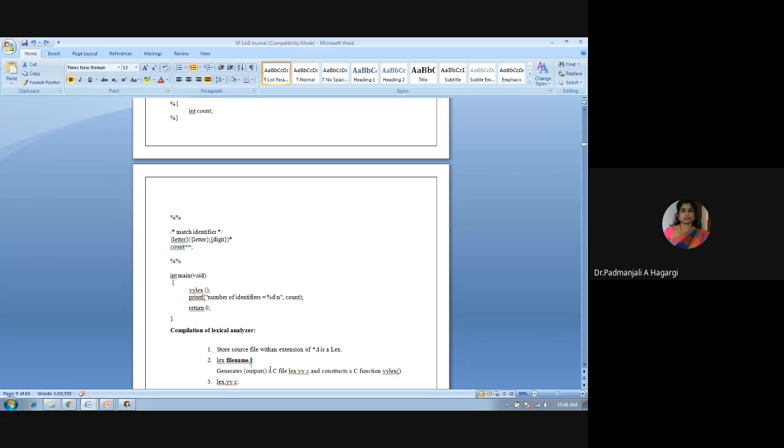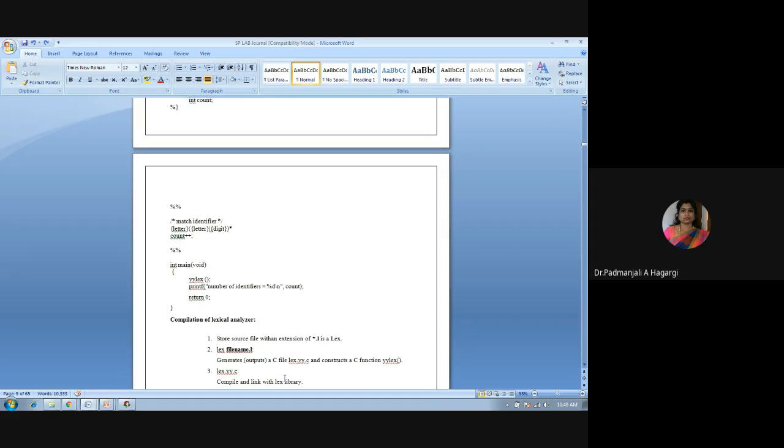Please note down, everybody. Assume that abc.l is a lex file. Once you save it as a lex file, the next step is to process that file using the command lex and the file name .l. This generates the output: a C file, lex.yy.c, which constructs a C function yylex, which we have given here.